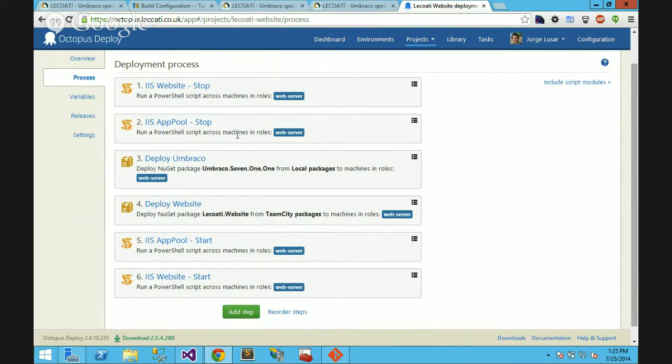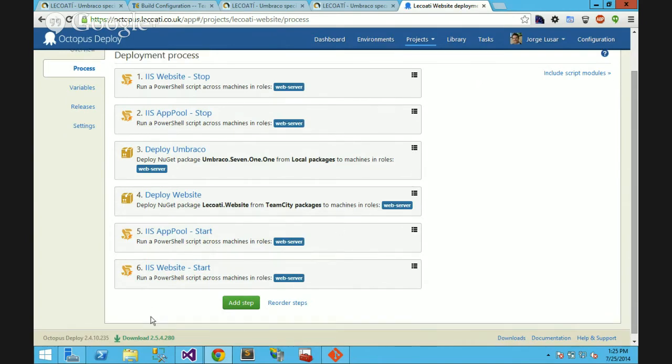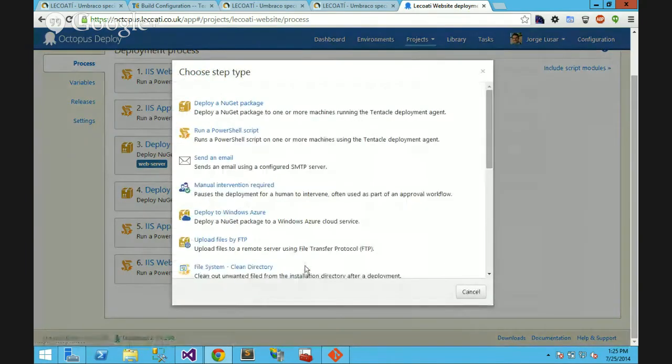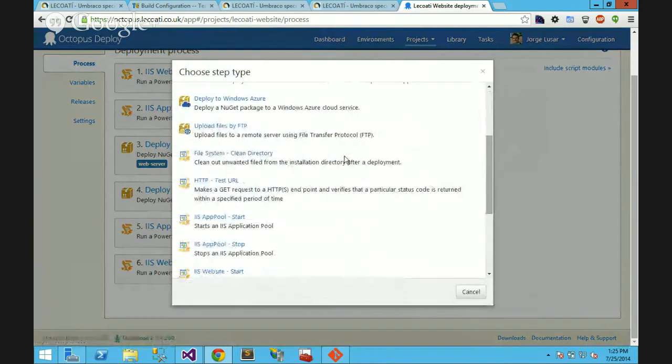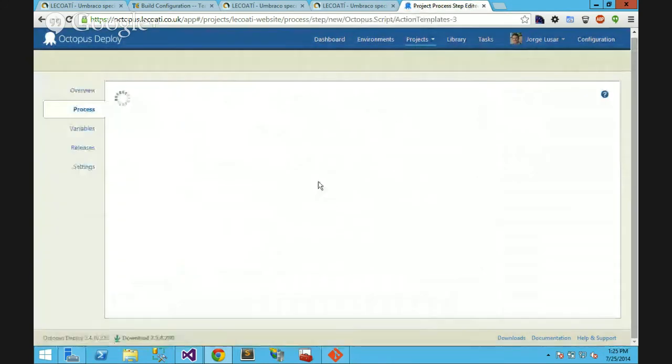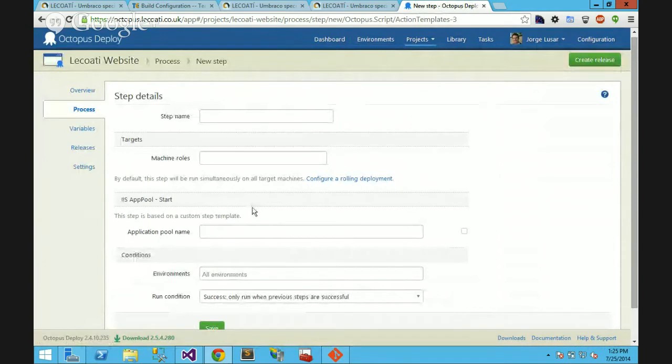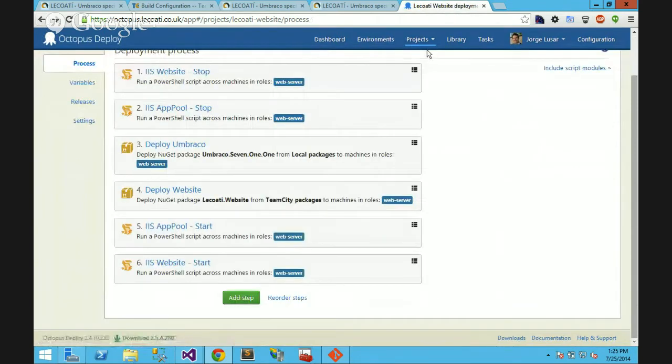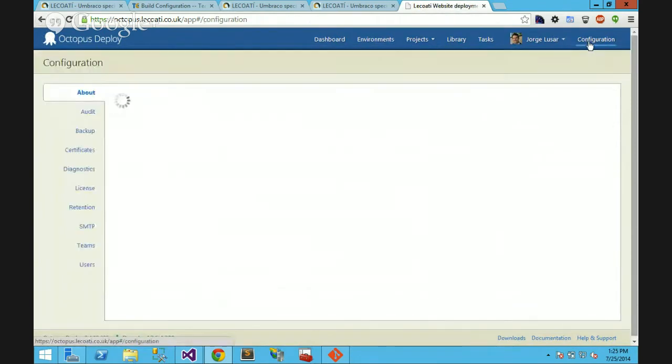You could do many steps, and you can write a lot of things just with PowerShell. So are these built-in steps that come with Octopus Deploy, or is this something that you have to write? Well, with the newer version, you can see I'm using 2.4 at the moment, there are some options that you can get. For example, you can have IIS app start, and that's actually a PowerShell script that you can download.